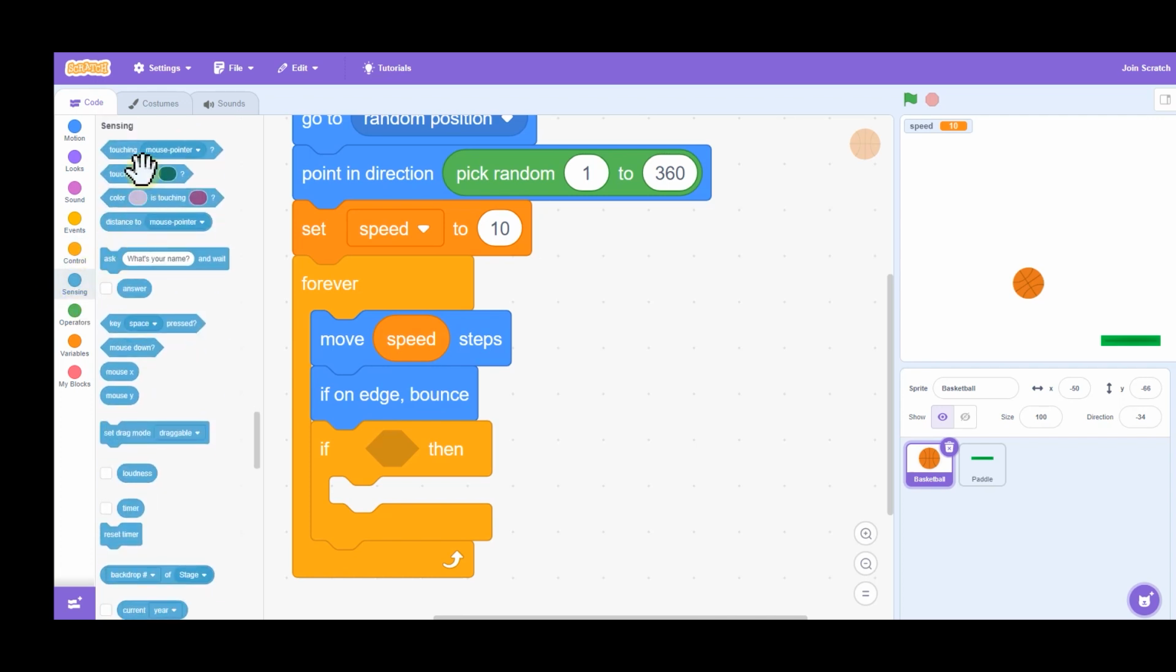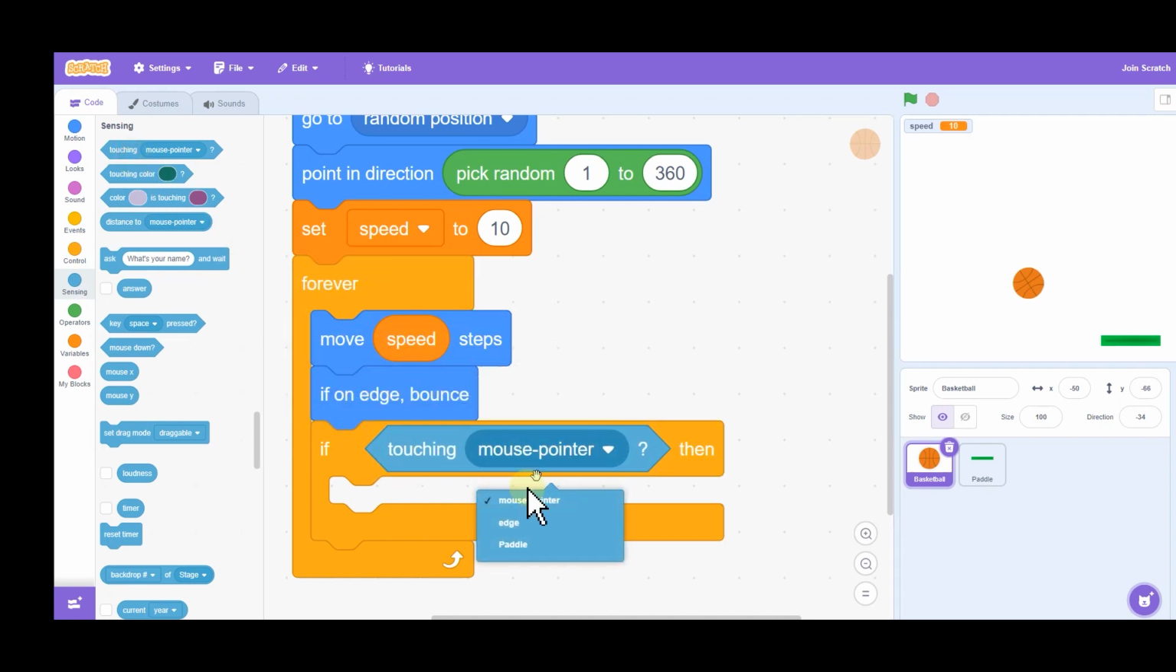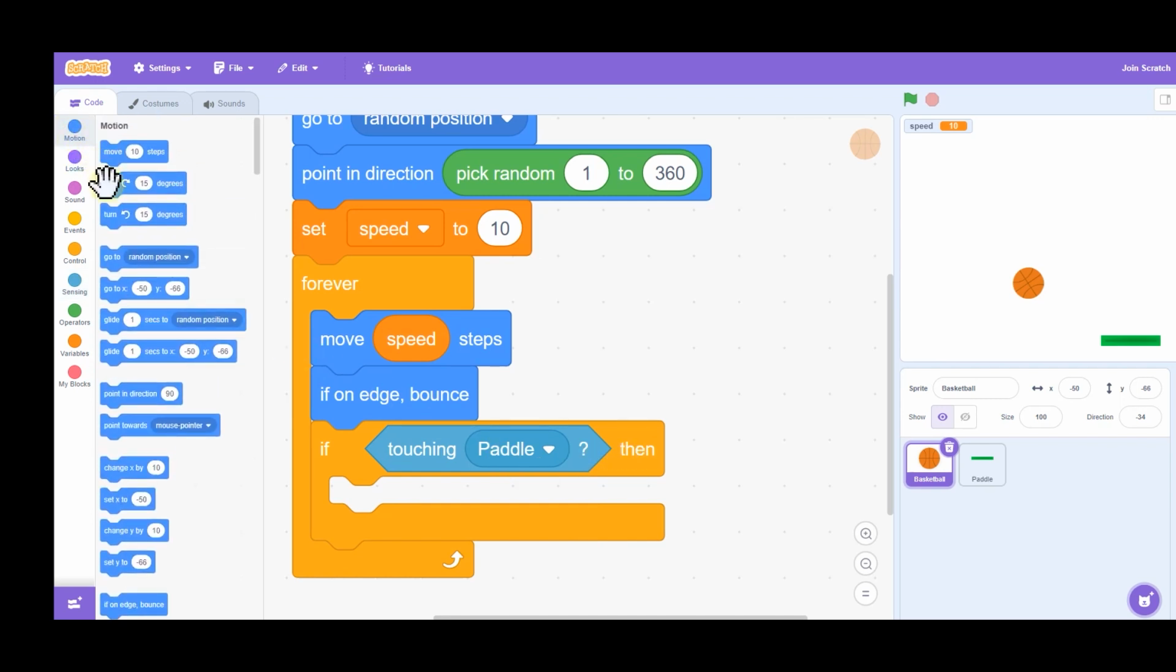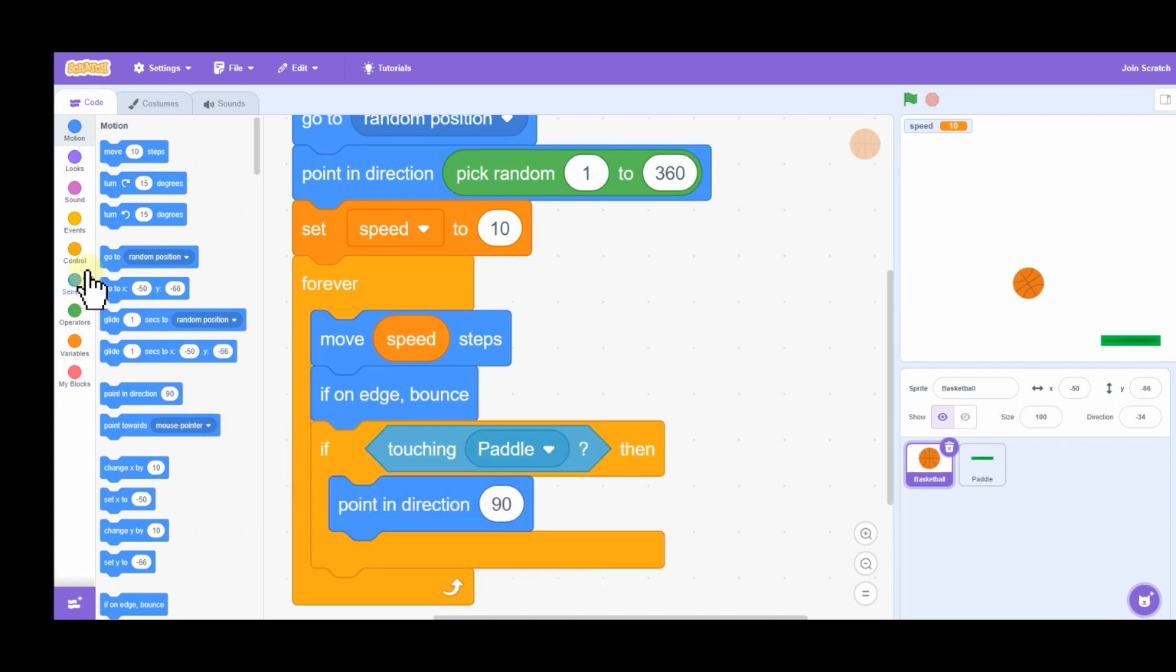Again, like we did in the maze game where we had if touching a sprite then move somewhere, it's going to be a similar kind of instruction. So it's going to say if touching, and then I'm going to change that to say paddle. If it's touching the paddle, then all I'm simply going to do is change the angle which it's pointing at. So I'm going to say point in direction.